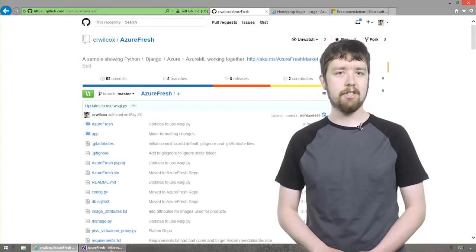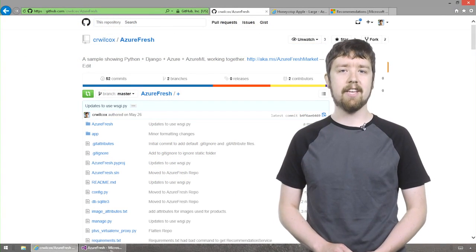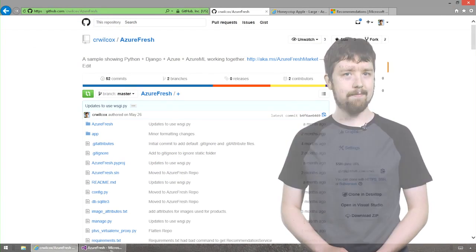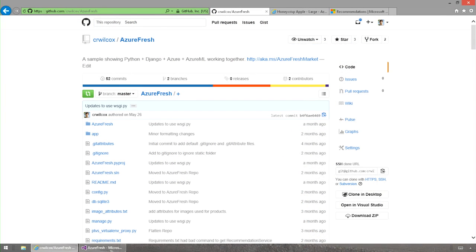In our case, we'll use this with a Python Django application called Azure Fresh. Azure Fresh is a fairly simple site that sells groceries over the internet. Users can log in, provide their addresses, order items, and get their produce without ever leaving the couch.